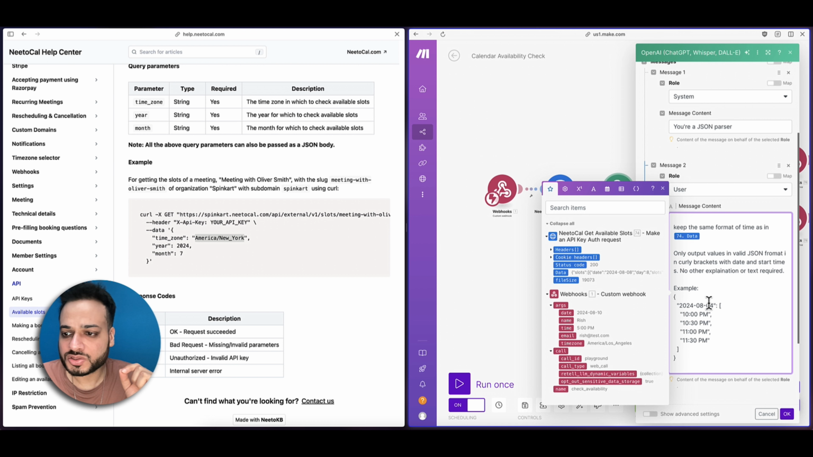Okay, so we export the start times in this format. This is the date which was passed from this webhook, and these are the start times that are available for that date inside our calendar.